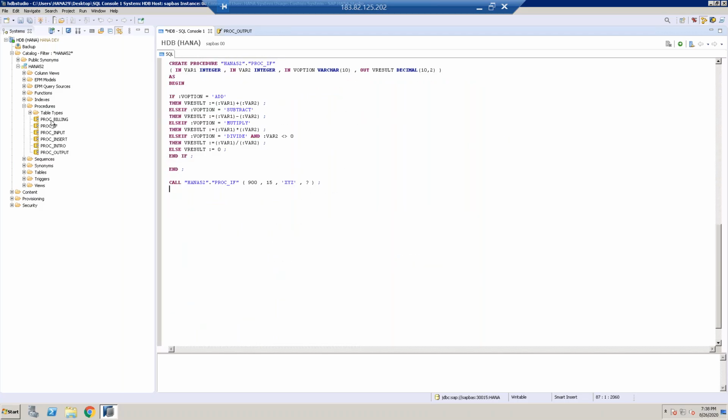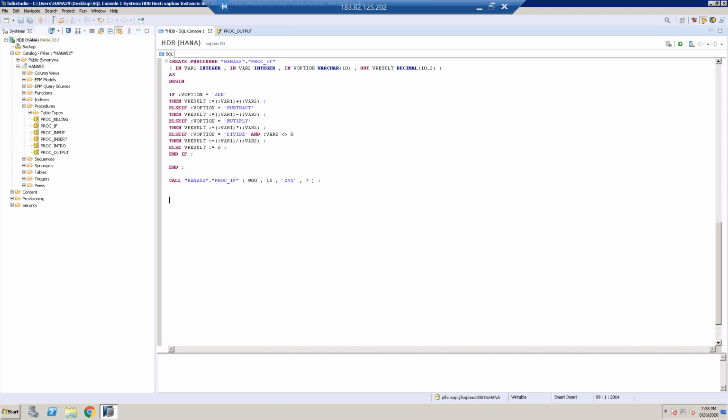In the last class, we focused mainly on input and output parameters. We created an insert procedure with insert and select columns, and we created a procedure where we used an if statement. Now let's focus on internal tables under procedures.